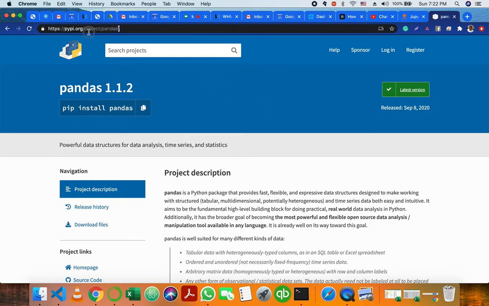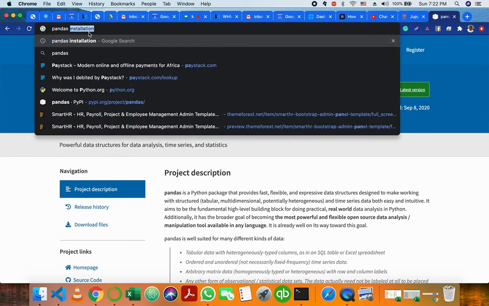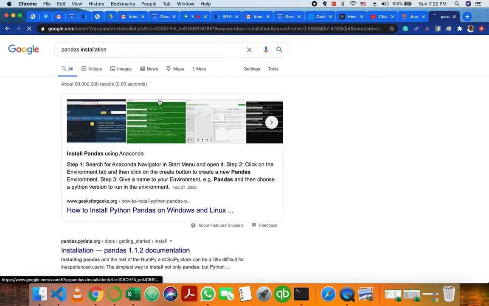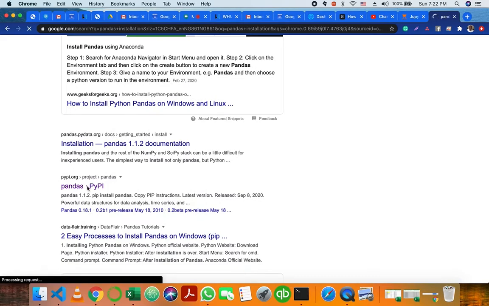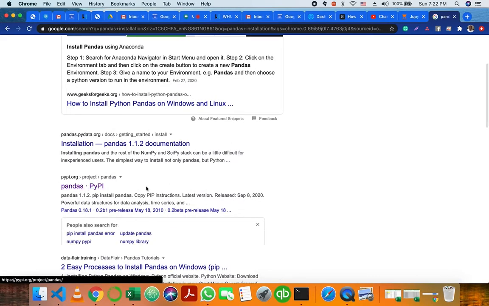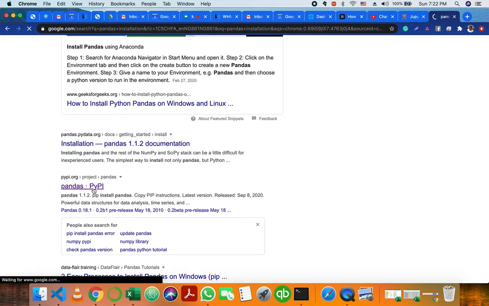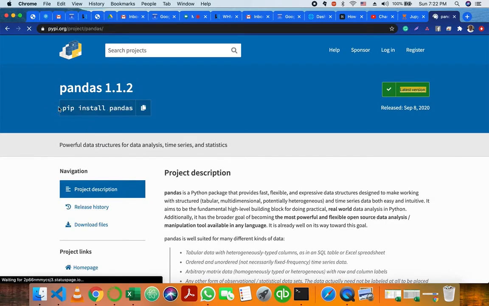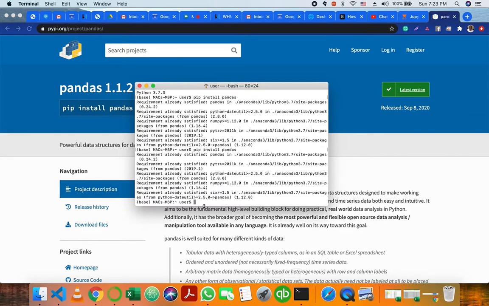Just go to Google. Type pandas installation. Type enter. It will give you a Google page. Now, locate the one that is on pypi.org. You see something like this, pypi.org. Click on pypi.org. It will bring you to a page like this. The name of the package you want to install will be on top. You see here I have pandas 1.1.2. Then click on copy. When you copy it, you simply go to your command prompt or terminal. Then Ctrl V, paste it there, type enter.